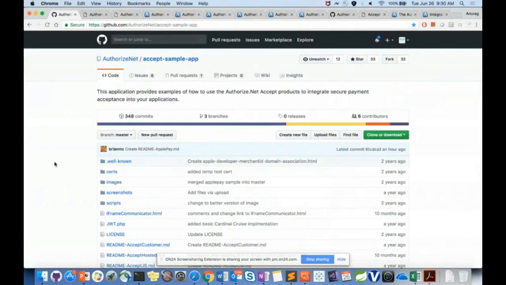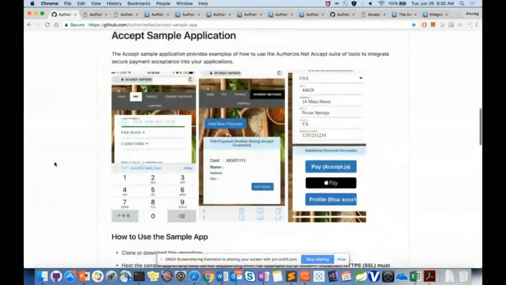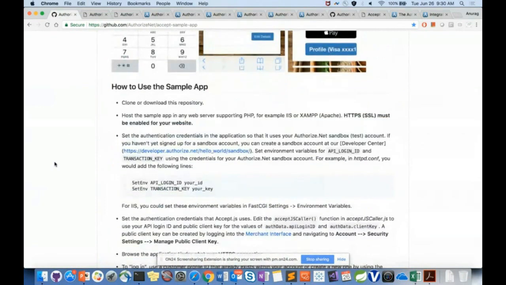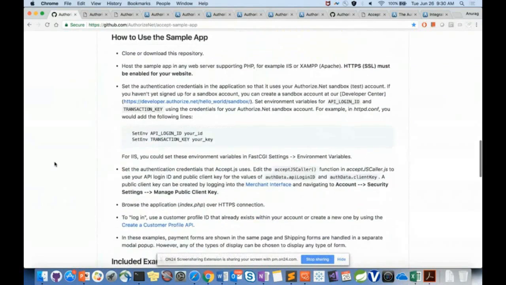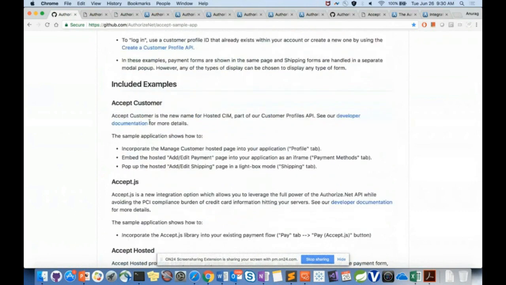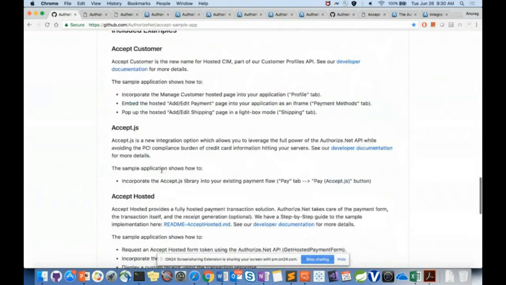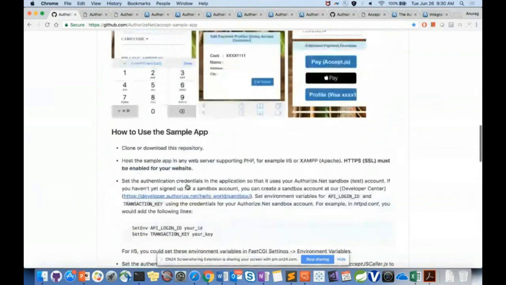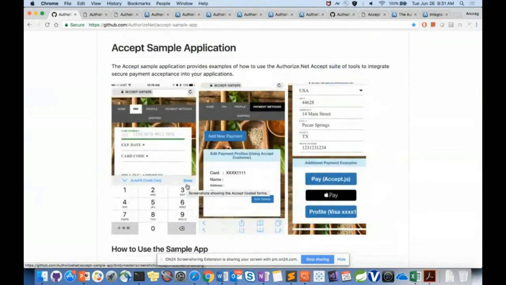This is a sample application for the whole Accept Suite. We showcase all the products in this. It's built on PHP, pretty much the most popular language for our developers for doing web development. If you go to the README file, you can easily understand how to host the sample app in a web server supporting PHP. All you have to do is set the environment for the API login and the transaction key, which you'll get once you sign up for the sandbox, and then you're good to go. We provide examples for Accept Customer, AcceptJS, Accept Hosted, Apple Pay on the web, and Visa Checkout, which you can use to understand how to use these in your own applications.